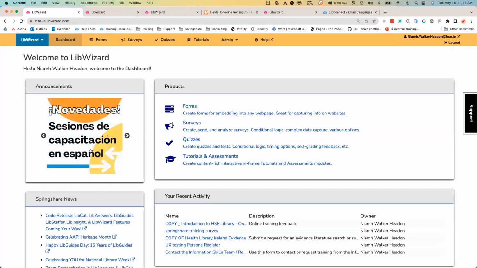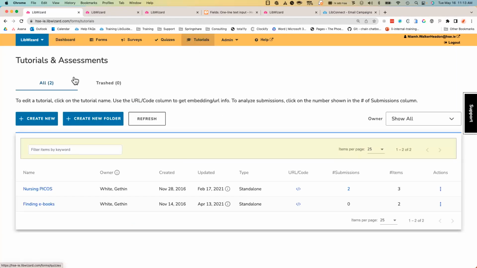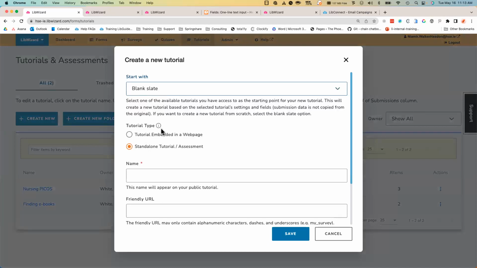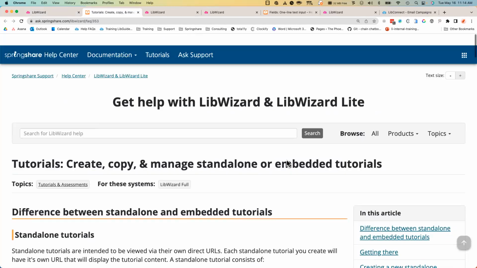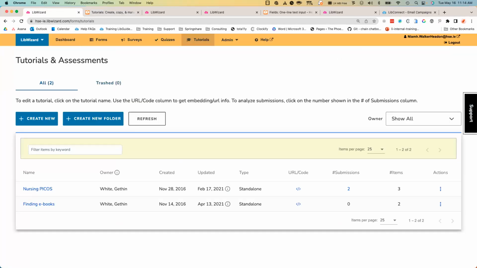We will have a follow-up training. We'll cover quizzes and tutorials. Since we got all of the admin stuff out of the way, quizzes and tutorials will get a little bit more in depth. There's a cool thing about tutorials, which is that you have a couple options. You can create standalone tutorials or embedded tutorials. So lots of information to cover there. And we'll look at scheduling that in the near future.